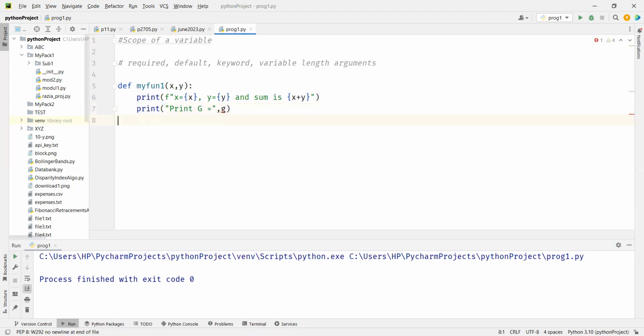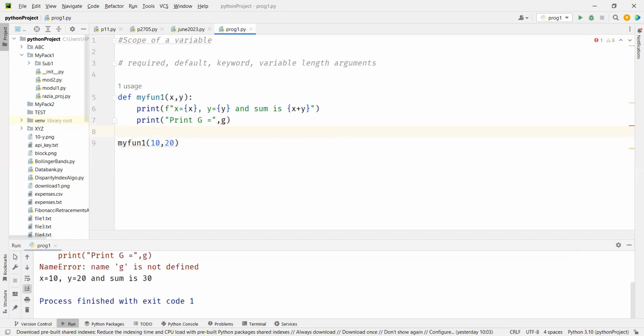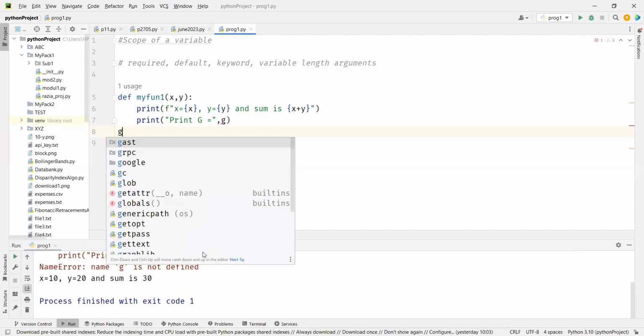Now, if I call my function with x, y and give 10 comma 20, and now when I try to run this function, what happens? It gives you an error that g is not defined. So now what I'll do, I'll say g equal to 100 here.